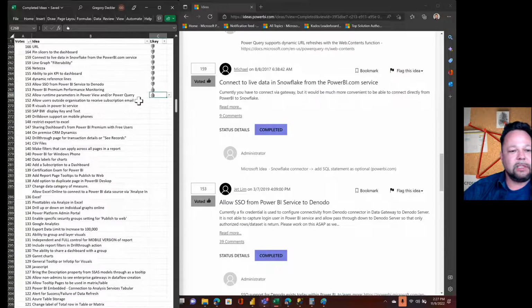Allow users outside organization to receive subscription email. That is an awfully nice to have. R visuals in Power BI service. Those are nice. It adds a lot of functionality. I'm not sure how many people use them. Not voting for data connectors. Drill down support on mobile phones. It's mobile phones.